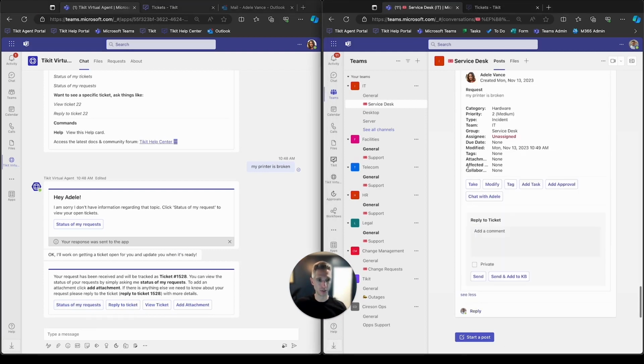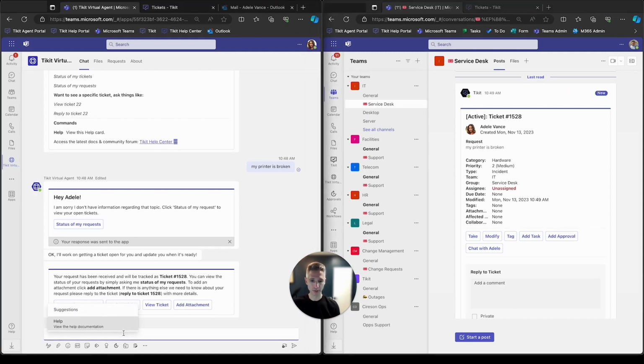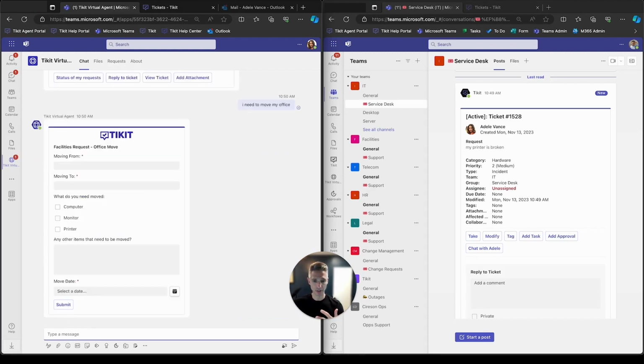Here's ticket 1528. Now, Adele also has the ability to initiate business processes here and be able to send tickets to different teams as well. So let's say that today is move day for her and she needs to move her office. And she'll say, I need to move my office. Now, this is an example of Tikit Virtual Agent initiating a business process, and that business process then taking care of the routing.